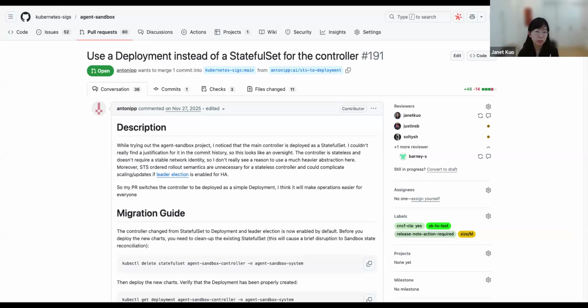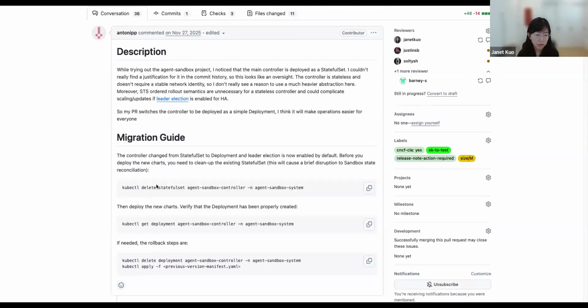The main difference will be when you upgrade Agent Sandbox to the newer version. With this change, you'll have to remove the original StatefulSet. So there's a migration guide included in this PR. I'm planning to accept this PR. If you have questions or concerns, feel free to look at the PR and speak up.